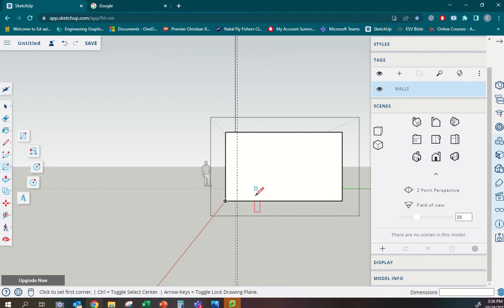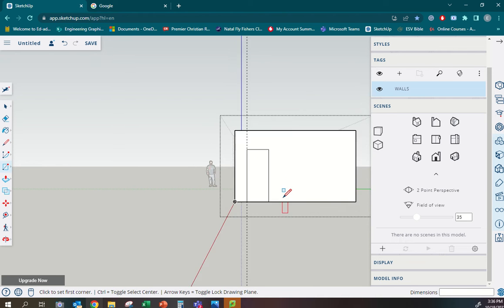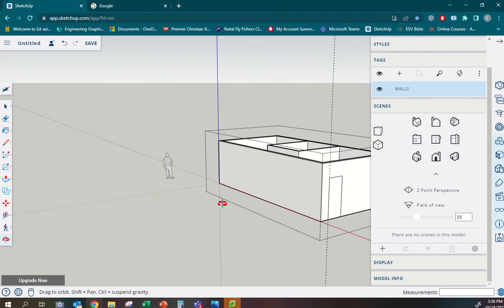Okay, and now I want to do a door. Let's say I want to do a door from that point at the bottom, 900 wide by 2200 high. Random number. There it is. So there's my door in position. I'm going to deal with that in a moment.